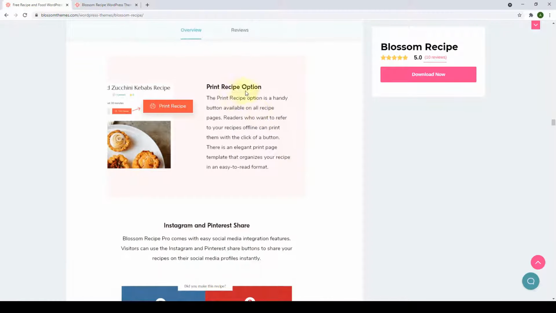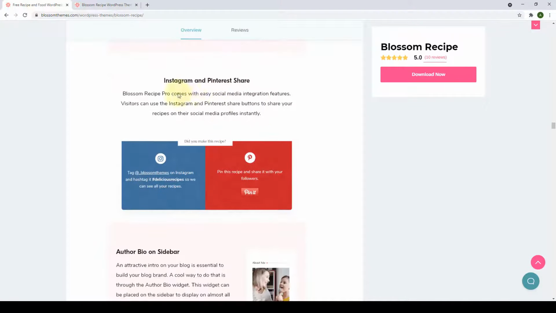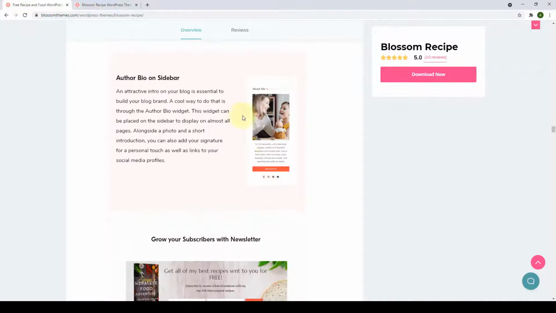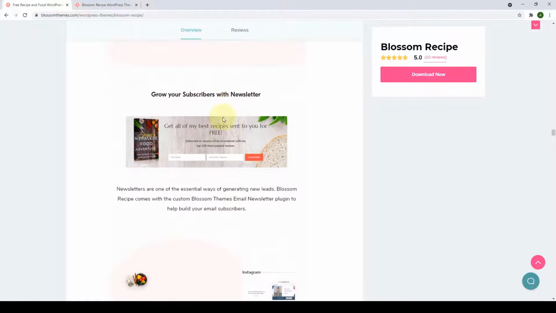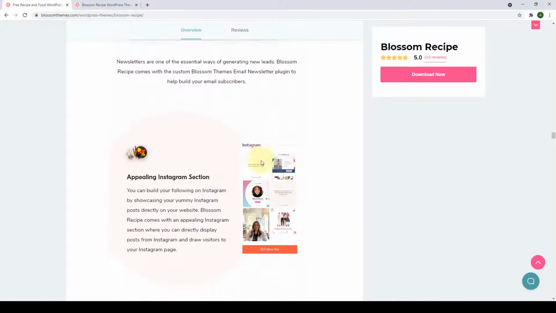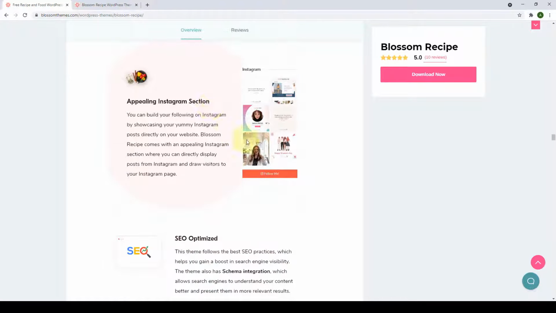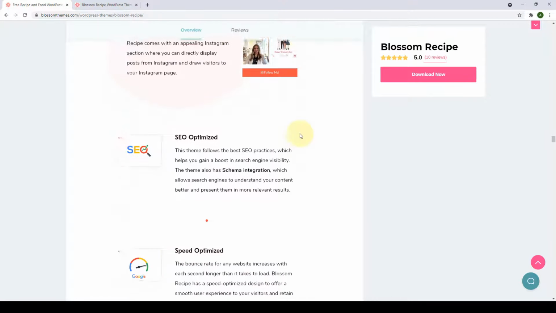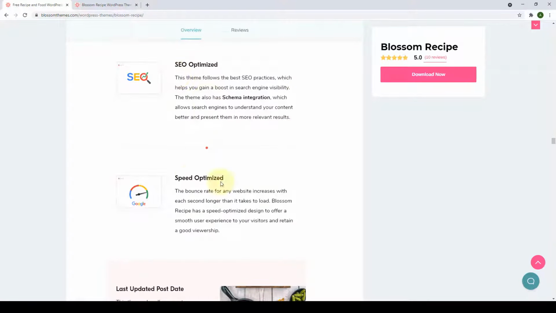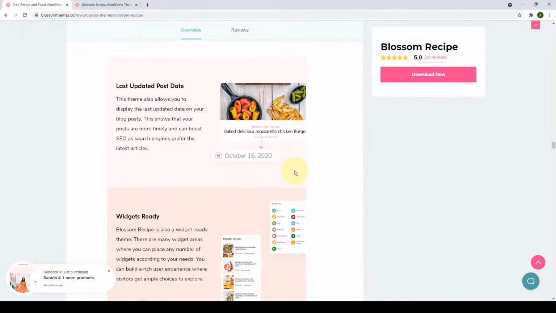print recipe option, Instagram and Pinterest share, author bio on sidebar, newsletter section, and Instagram section like we saw in the demo page. This theme is SEO and speed optimized. The theme also has schema integration, which allows search engines to understand your content better and present them in more relevant results. The theme allows last updated post date that can boost SEO.